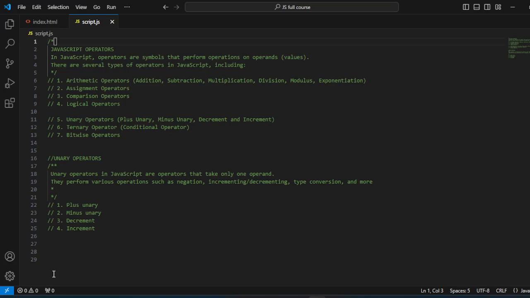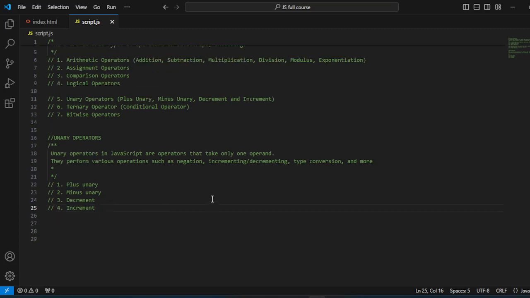So we are going to use these four major ones to demonstrate the unary operator. We're going to look at the plus unary, minus unary, decrement, and then the increment. We'll also look at type conversion, and what it means to do type conversion. We're going to start first with the plus unary.